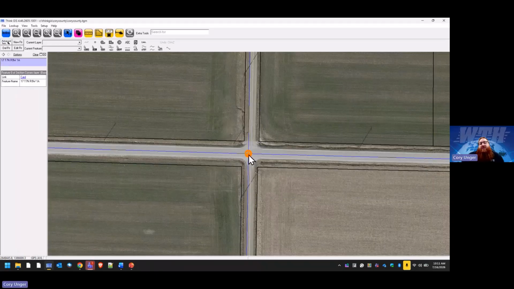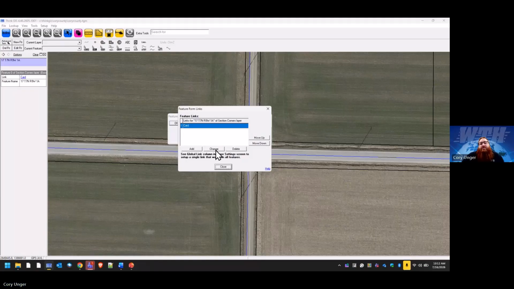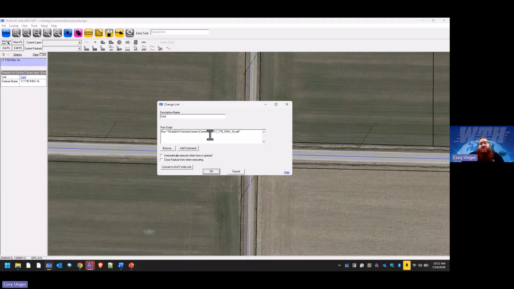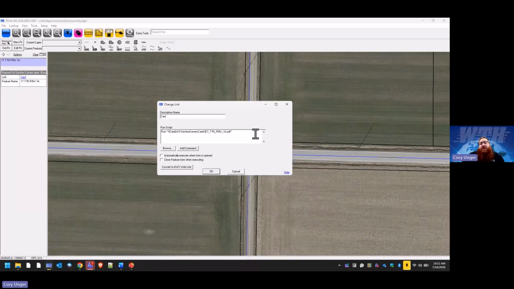And if we go back to our feature, we're going to modify our link to just say data directory, section corner cards, and then the name of the file /. So this is going to be the data directory, which is the C ThinkGIS, and then the section corner cards is our folder. I'm going to pull that back up here so we can see that folder. So section corner cards, and then our file is actually there.